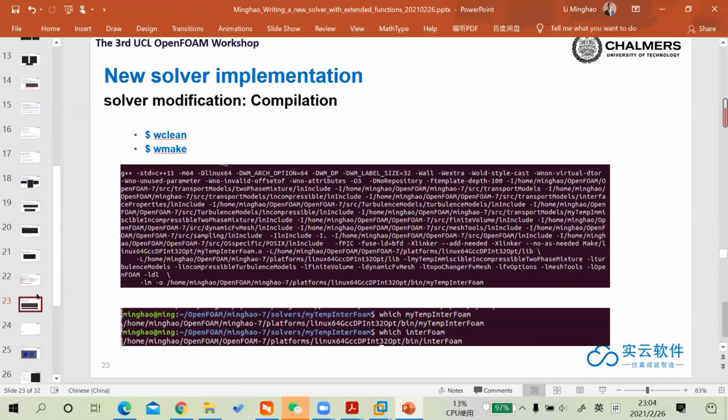So that's all we need, and then we do wclean and wmake, and then you can get the new solver. This one is to show that if I do the which command, let's say my temperature interform, you see the returned path is in your user directory. But if you do the default interform, it's in the OpenFOAM directory.